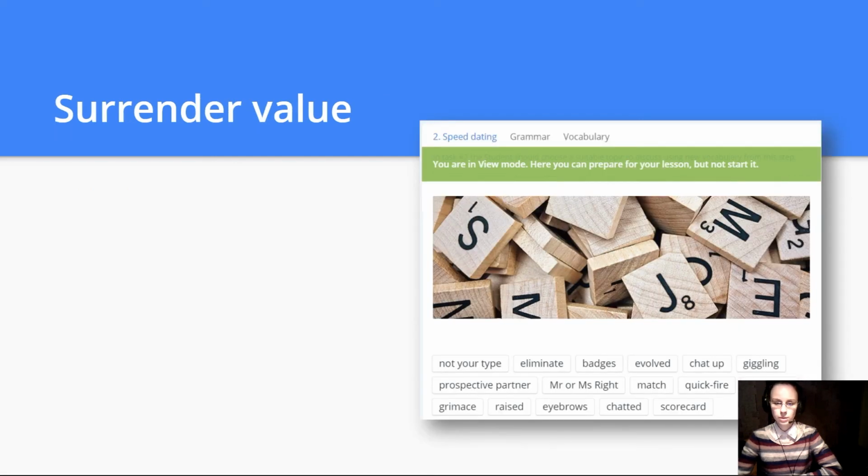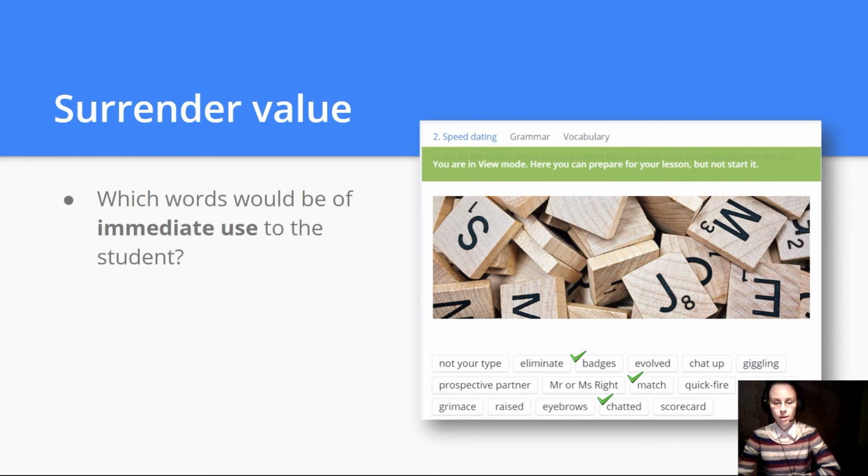The first is called surrender value. Look at the example. Which words from this list are going to be of immediate use for Michael? In other words, which of them is he going to use probably tomorrow in his everyday context? Definitely not all of them. It's hard to say because we don't know much about Michael, but probably just these 3 words are going to be most relevant. So when we speak about surrender value, we speak about words which our students are going to use immediately in their context. And this is exactly what we should focus on.